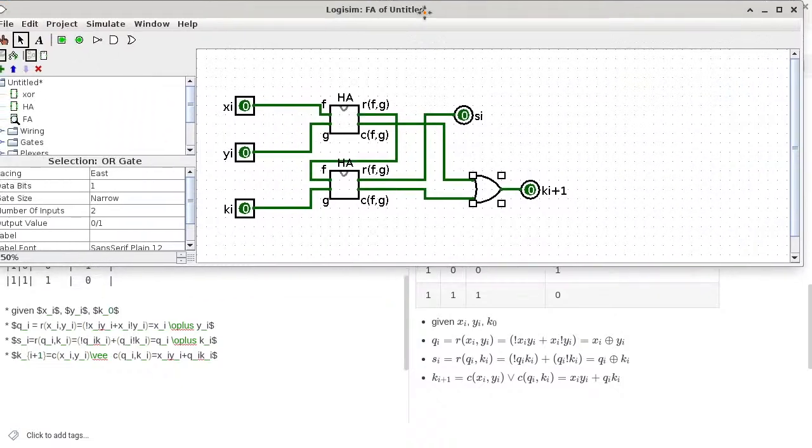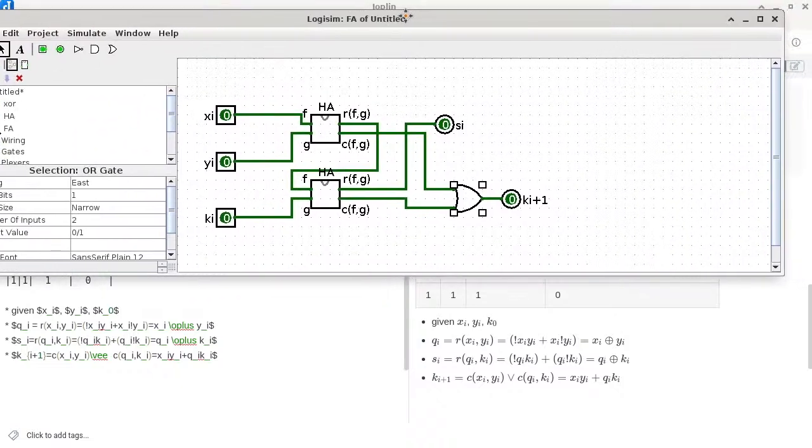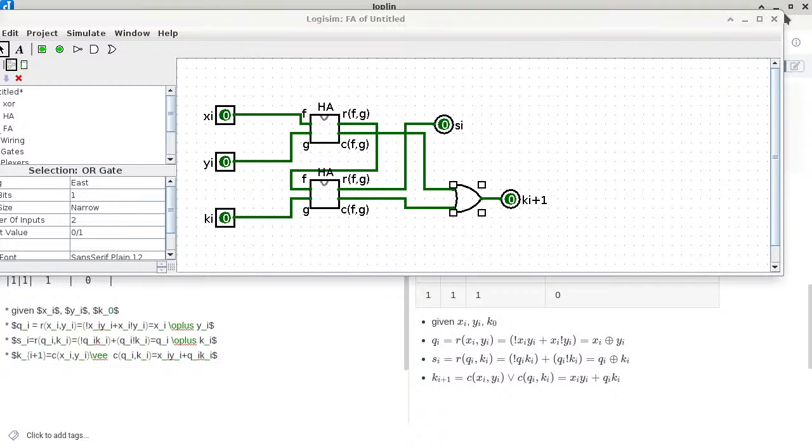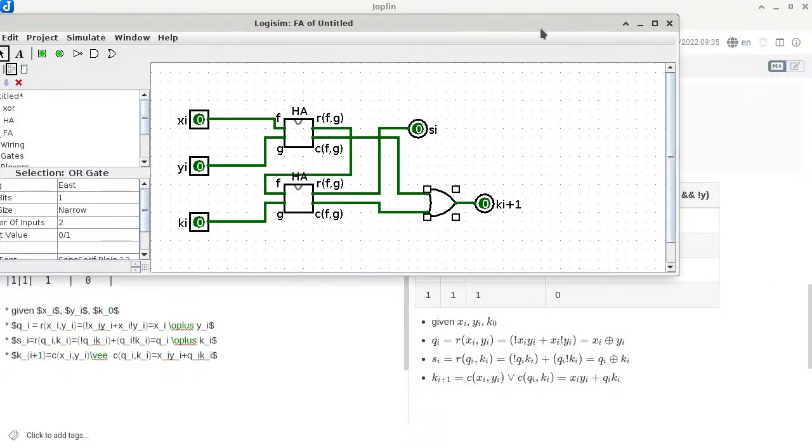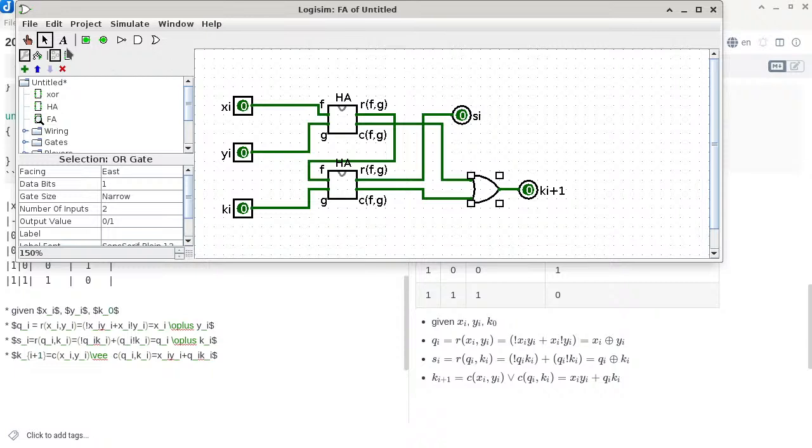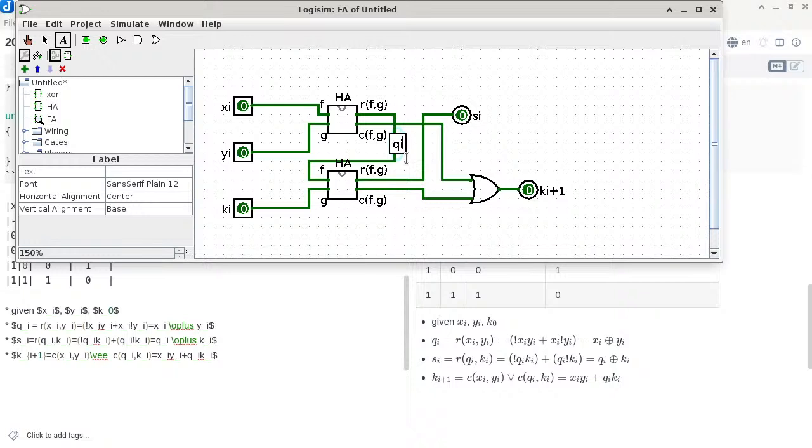Okay, so we can go ahead and label it. That's pretty easy to do. And that's just using the text tool. There's no easy way to label just a wire. So this is basically just Q of I. All right.